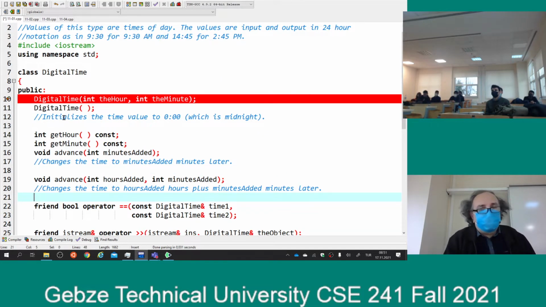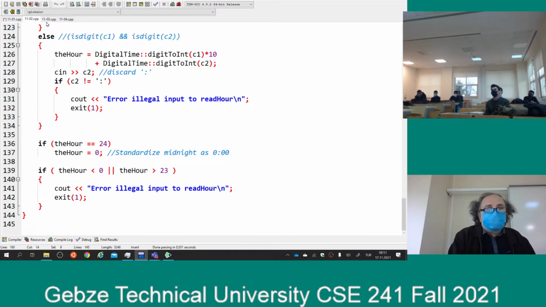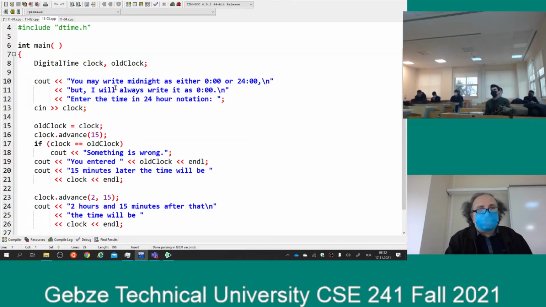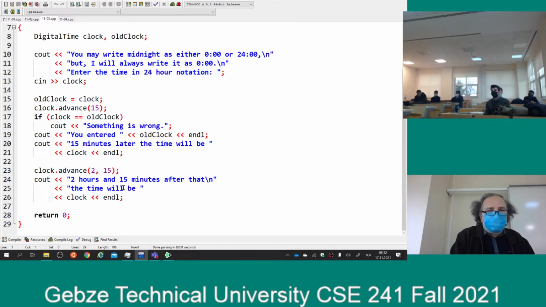Maybe I should have put a comment here saying that the default copy constructor, default assignment, and destructor are okay. Now I was talking about this file. I did the assignment. Assignment works fine. Copy constructor works fine too. Then I advanced my clock by 15 minutes, so both of them are not equal anymore because I advanced my time. Then I printed them out, another advance, and that's it.